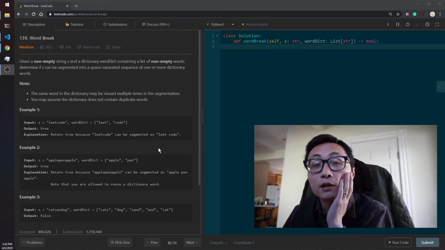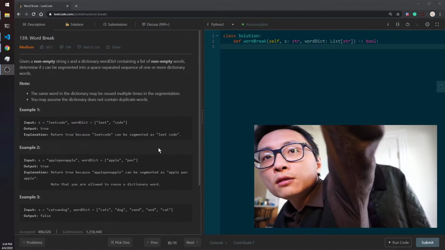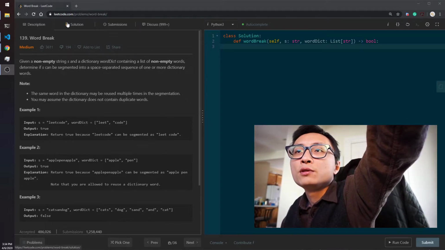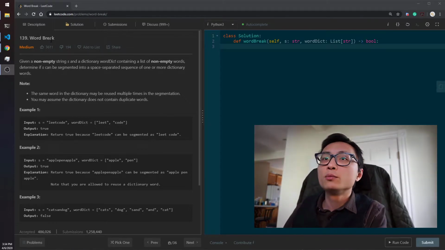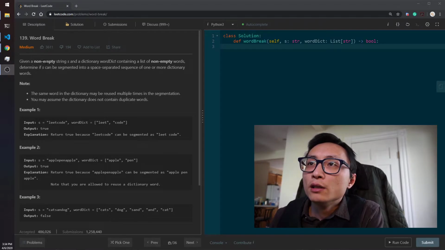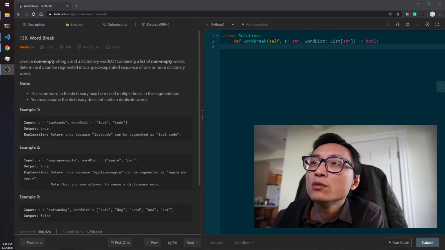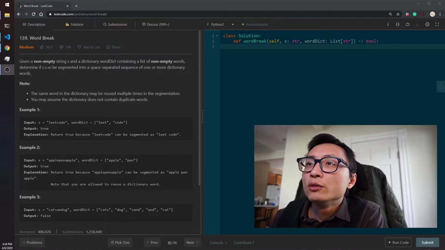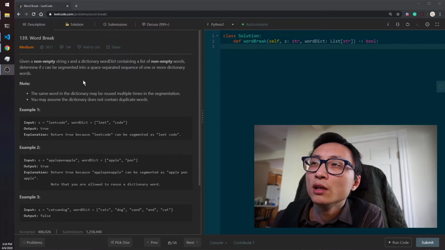Okay, the second question for today is question 139, word break. We have a non-empty input string s and a dictionary wordDict containing a list of non-empty words. So both the words and the input string are non-empty. We don't need to worry about those as edge cases, which is good. We need to determine whether s can be segmented into a space-separated sequence of one or more dictionary words.